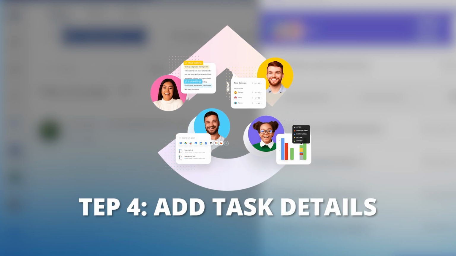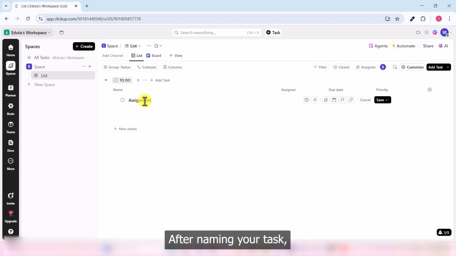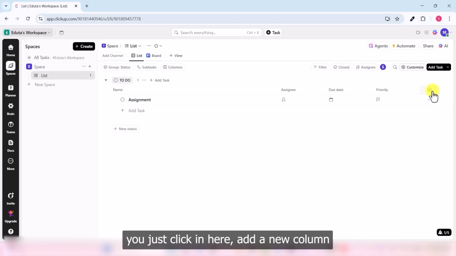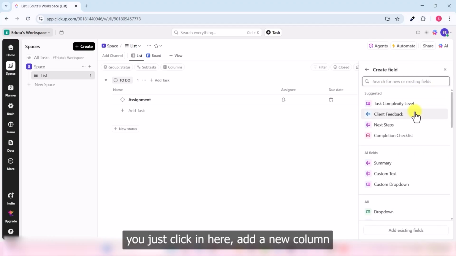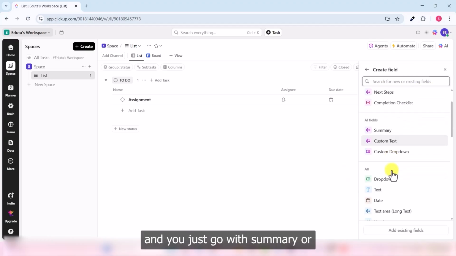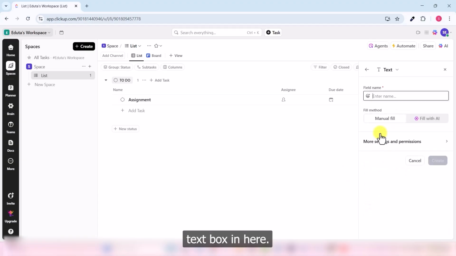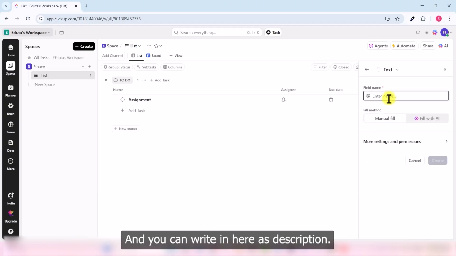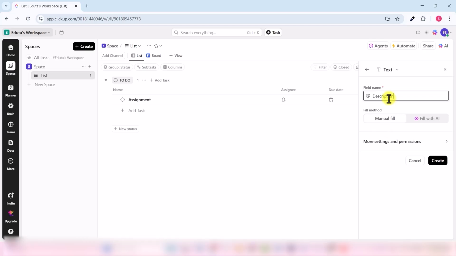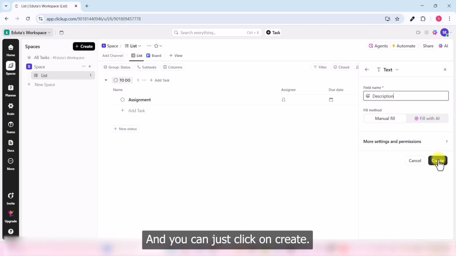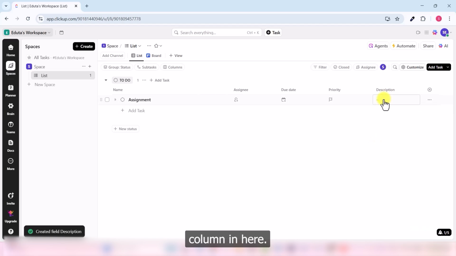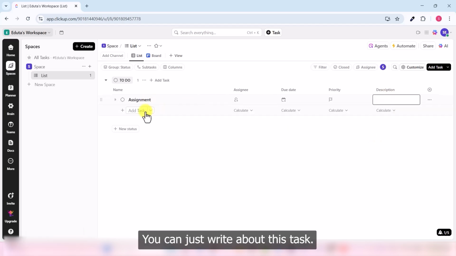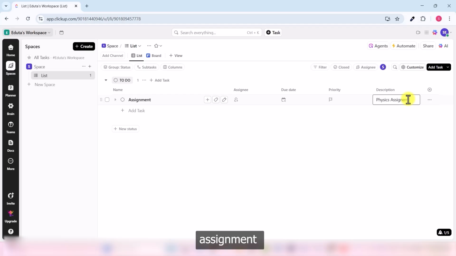Step 4. Add task details. After naming your task, you can add more details, such as a description. For example, you click in here, add a new column, and go with summary or text box, and you can write here description, and you can just click on create. And you have a description column here. When you click on that, you can write about this task. For example, you write here physics assignment.